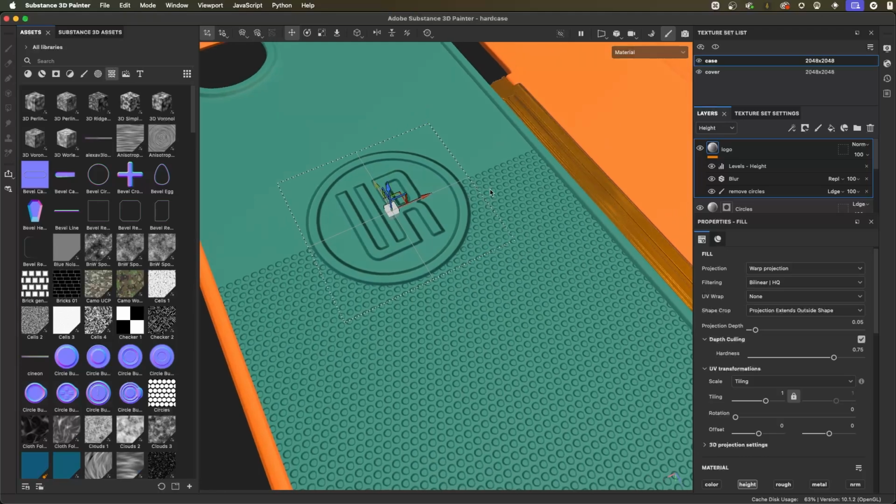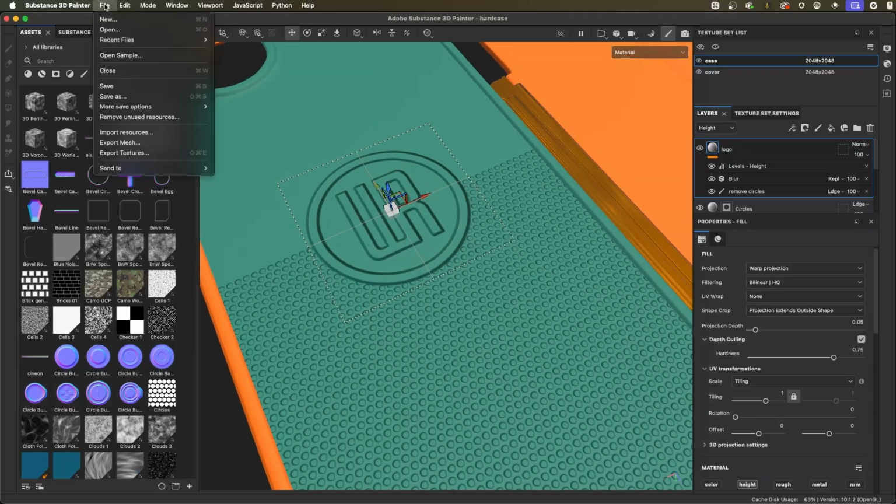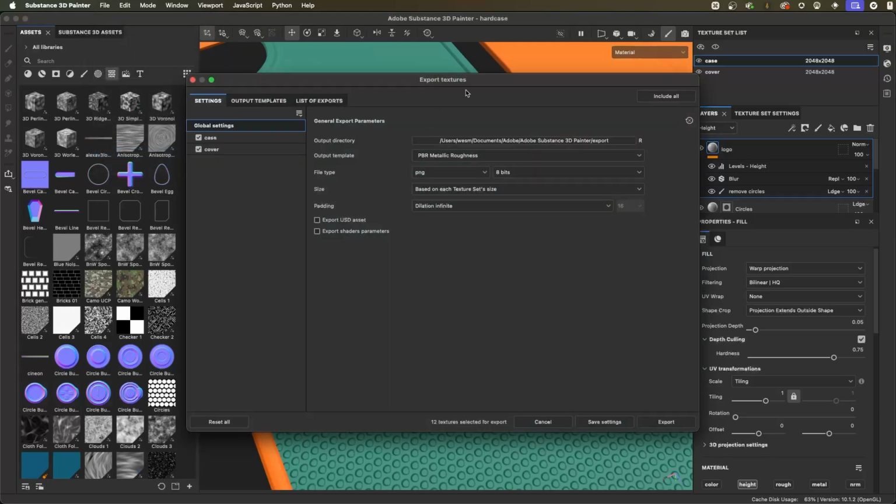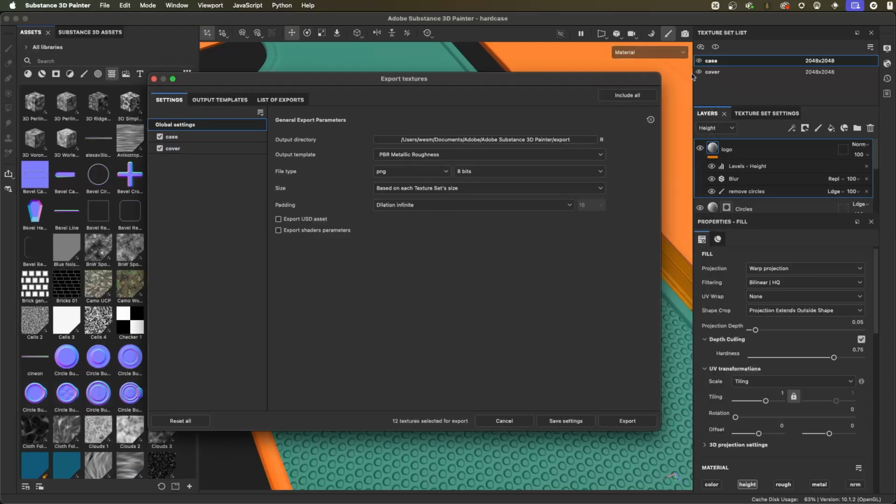So I want to export out a series of textures, or we'll say a material. So what I do is I come over here to File, and I choose Export Textures, and that's going to give me this new dialog window, and here I have the Settings tab. Now over here on the left, I can see the two materials that I've been working with, and those are the materials that are here in the texture set list. If I want to, I could say, hey, I only want to export just the case, so I can uncheck Cover and export just the case. But here, of course, I want to do both.